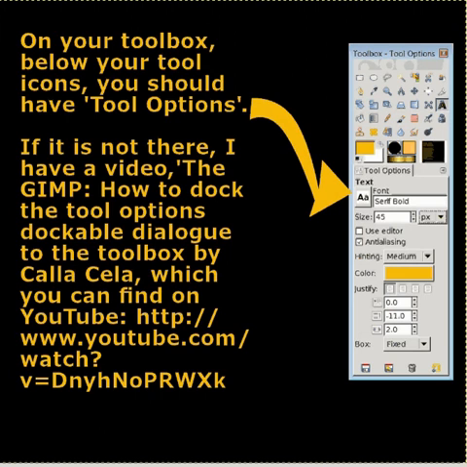To begin with, on your toolbox below your tool icons, there should be a set of tool options. If it's not there, I have a video, The GIMP How to Dock the Tool Options Dockable Dialog to the Toolbox by me, which you can find on YouTube.